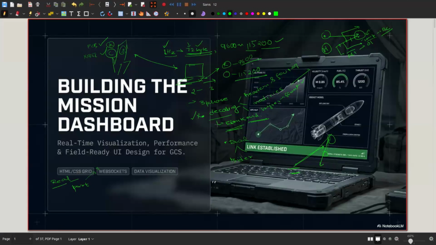How will you do it? Basically, the serial library, the PySerial library that we discussed in a previous session.